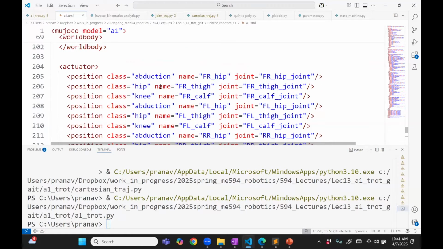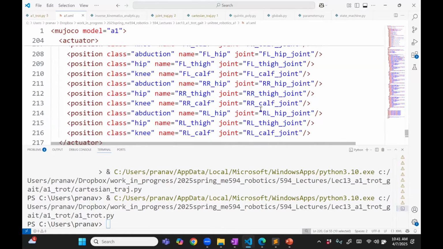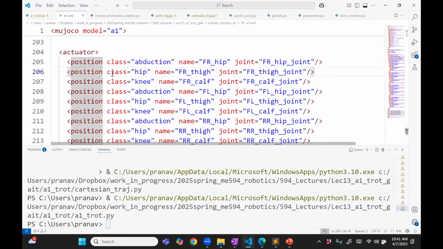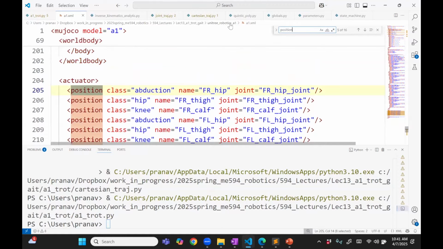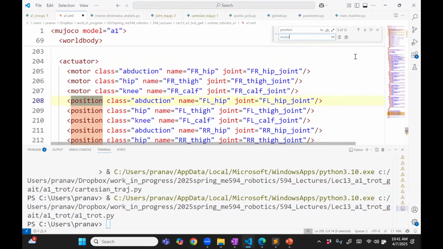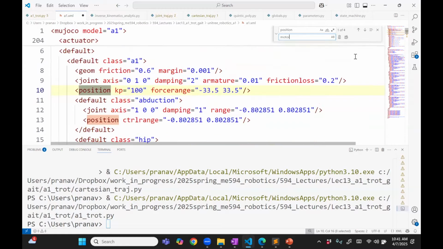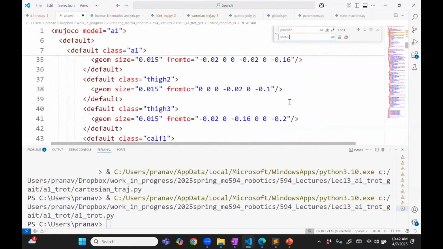I want to do basically torque control. Okay, I want to set the torques. So I'll change this. That's the first thing. So I'm going to just change this here. Take position, and how do you replace this? Replace it with motor. So that's the keyword for replacing it with torque control, and then we don't want to do anything else.